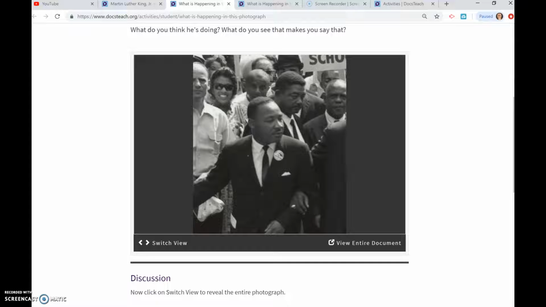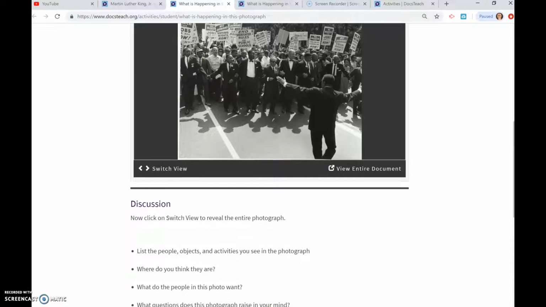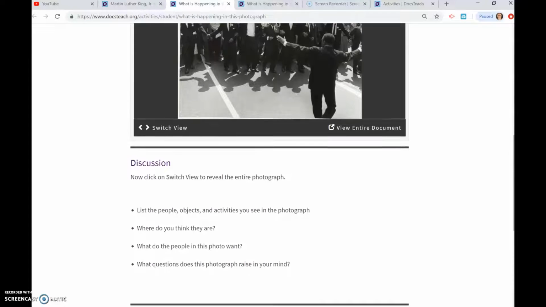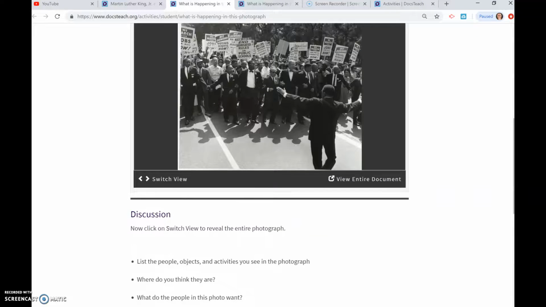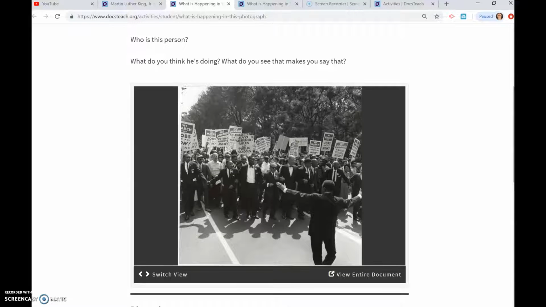After kids get a chance to do that, they will click where it says switch view, and it's going to zoom out. Now that kids have zoomed out, what are some additional things they see? Where do they think they are? What do they think the people in the photo want, and what new questions come to mind? It shows students how your perspective can change the more of a story, or the more of a photograph, you can see. So this is just one example of the type of activity used there.